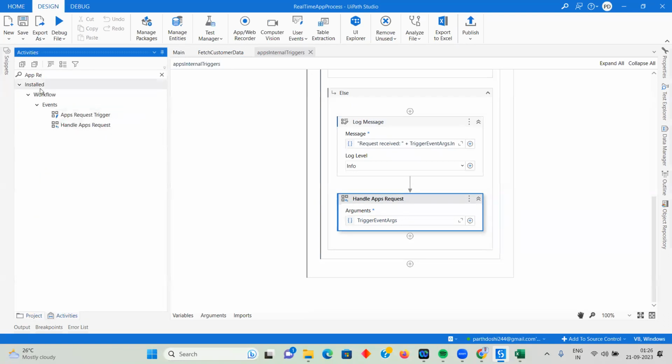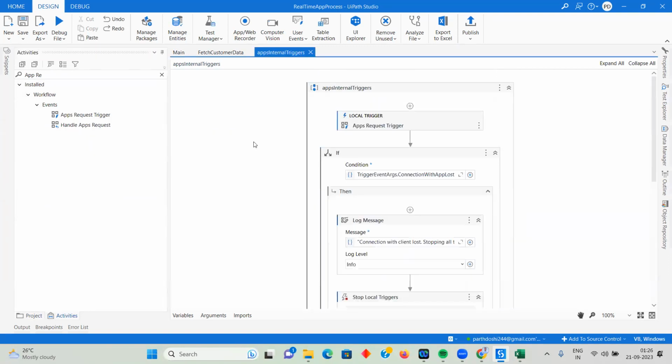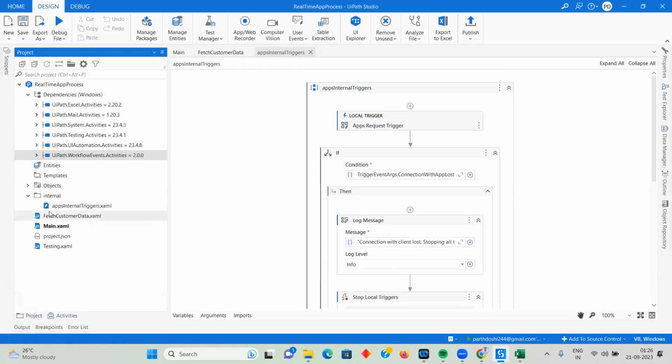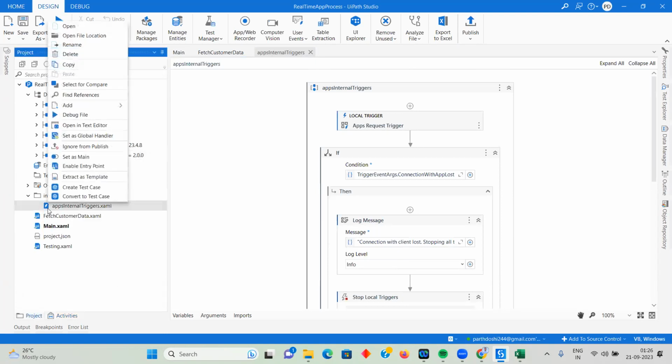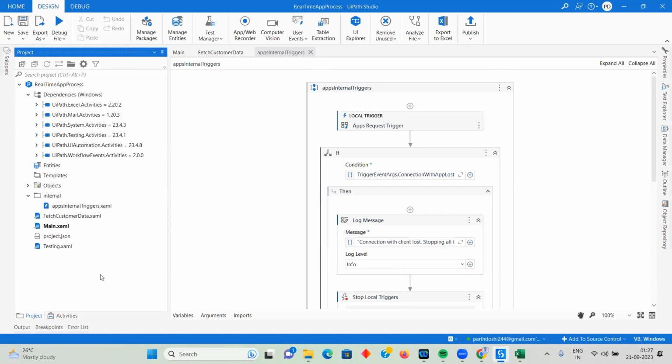UiPath.WorkflowEvent.Activities. In the activities, you will see that app request trigger and handle app request fall within it. So you can create this particular workflow. It is a trigger-based workflow, not a normal workflow. You don't have to enable entry point for this because we are not executing it. This is just to listen to the triggers that are coming from the app.